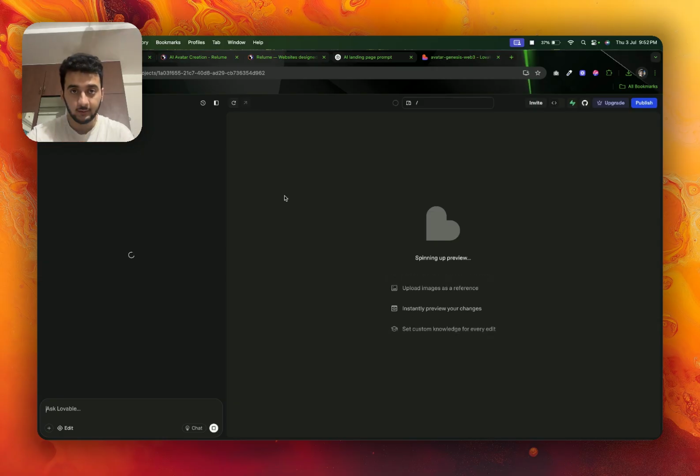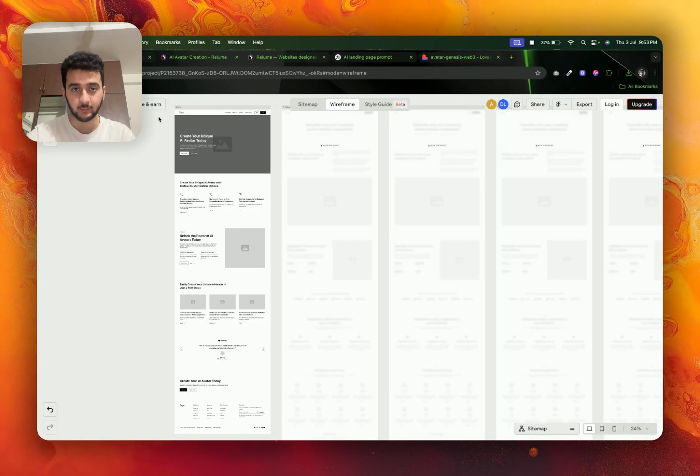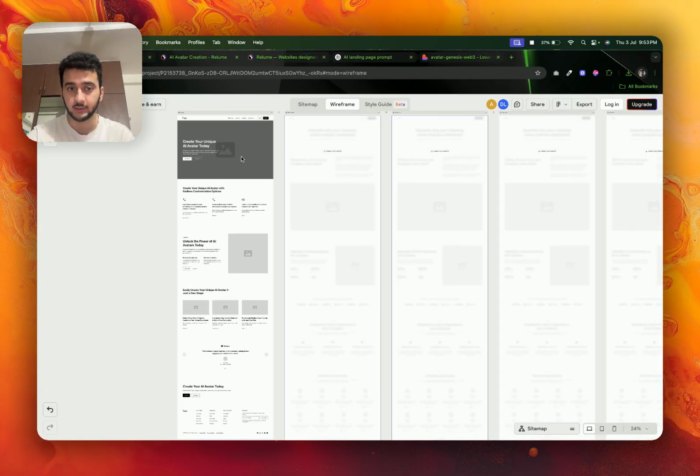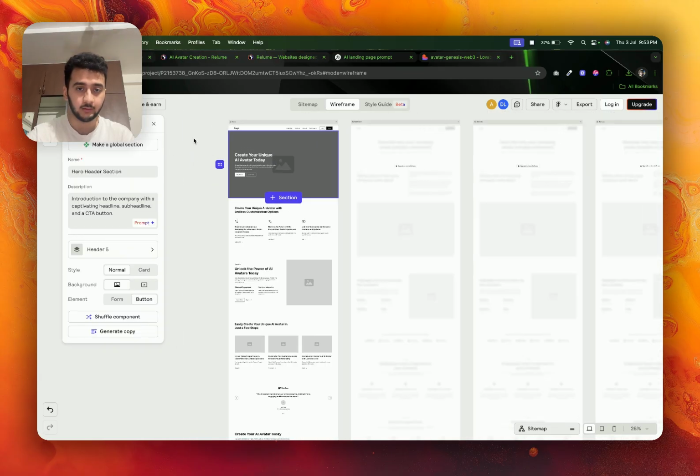In the meanwhile, some more features I like about it is that you can create more pages, you can even play around with it, right?